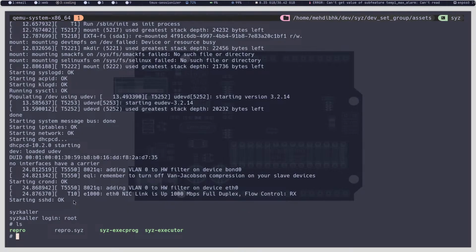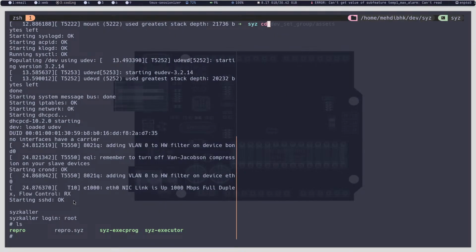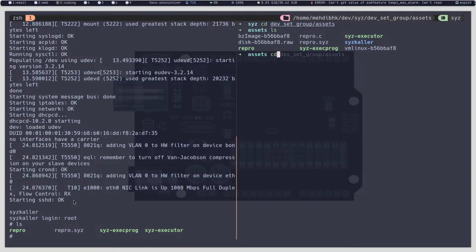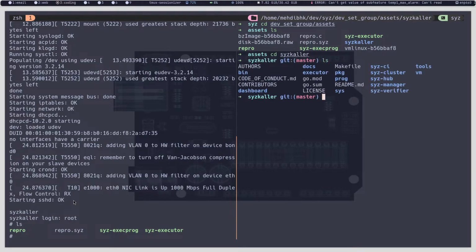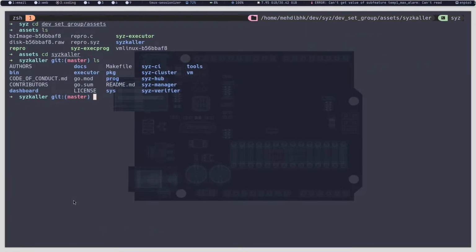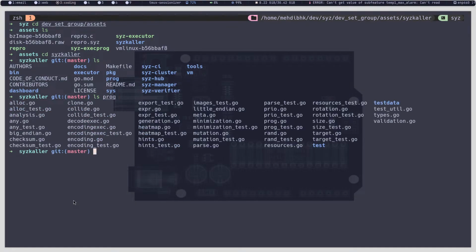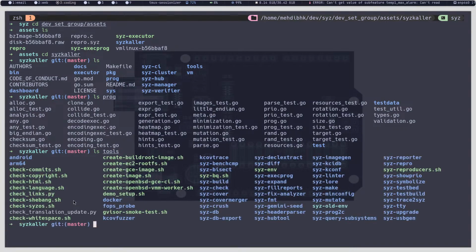Wait a sec. Okay, I think I've downloaded the syzkaller. Which tool did you use here? Oh, these are two tools, I think. Maybe I missed a point, but I don't know if it's necessary to use.